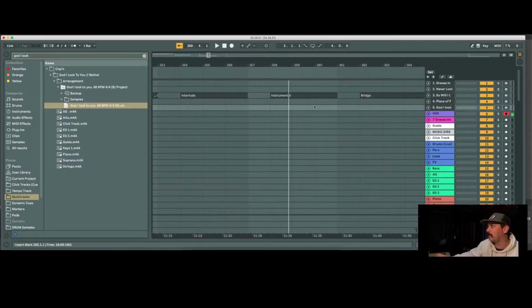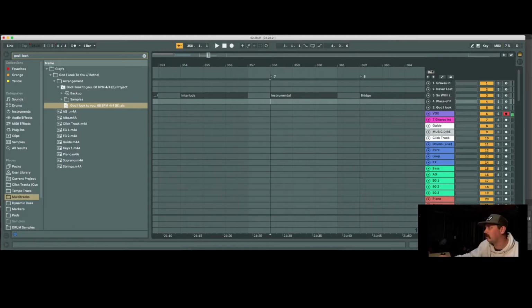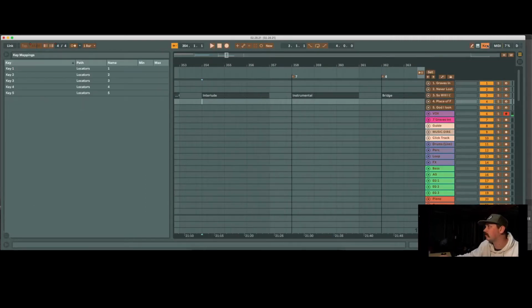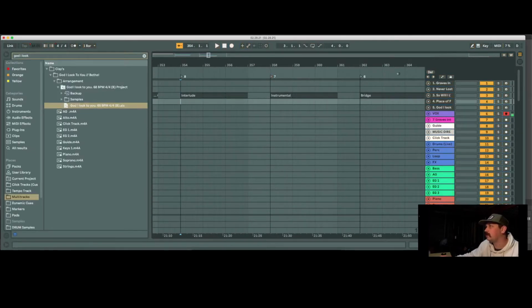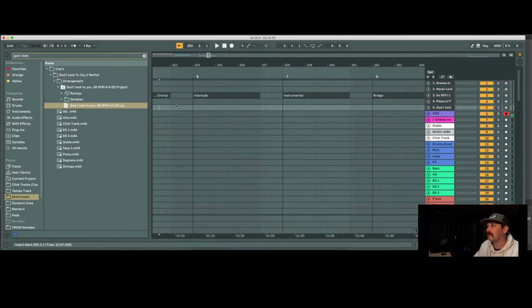Now sometimes we will set these up. I love to do loops a lot of times, especially for the intro. But you can set all these up, and you can MIDI map that. So MIDI map and just easily do that for all of them if that's what you guys feel like to do.